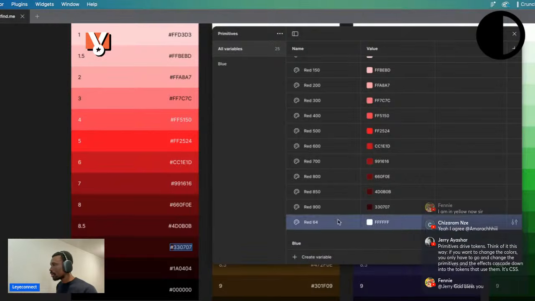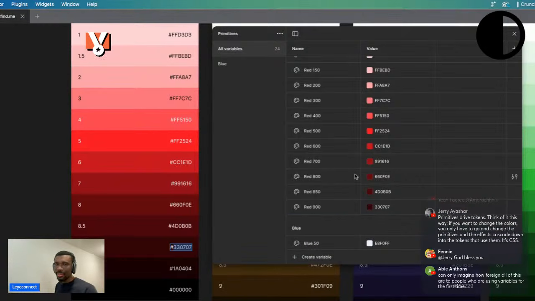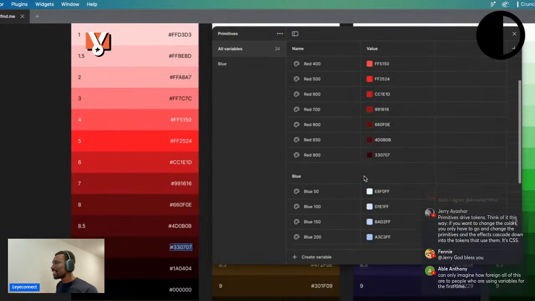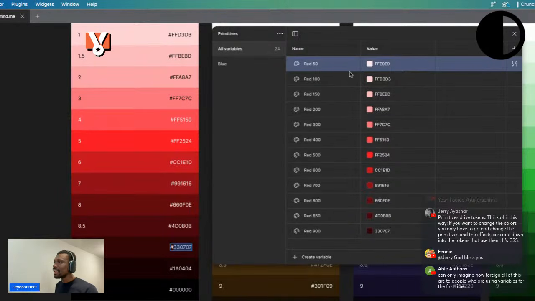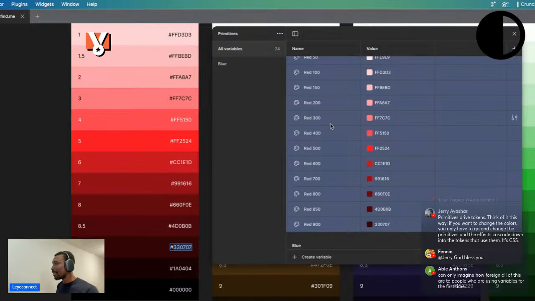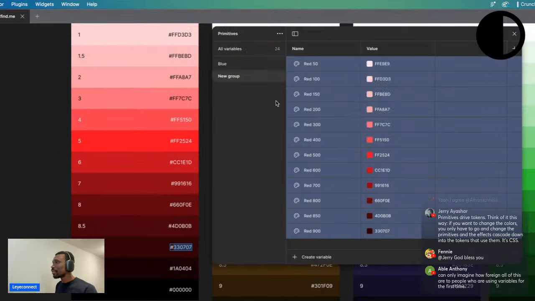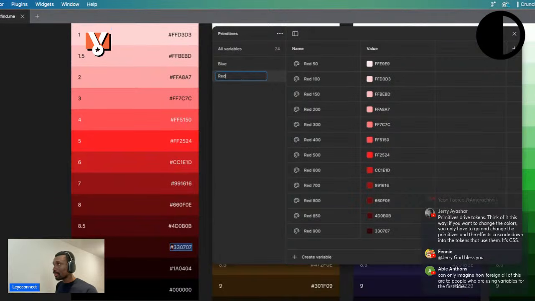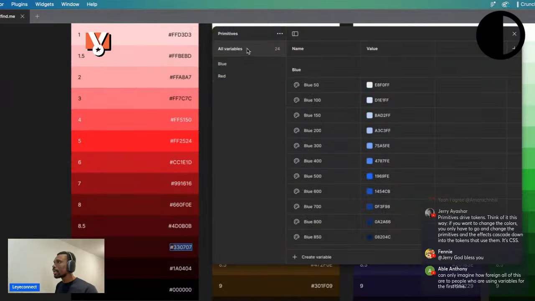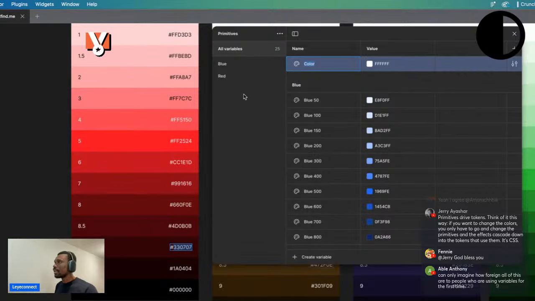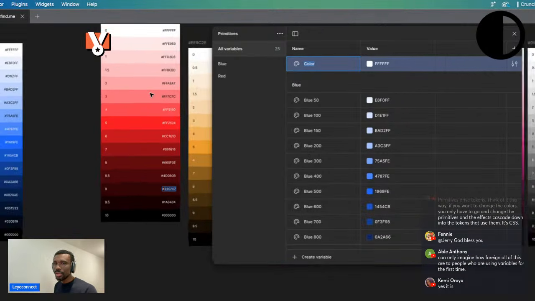So what we have now, we have our red. If this is new to you, just let me know in the chat. Not that we do anything about it, but yes, just let me know. Right click and then new group with selection. We'll call this red. Go back to all variables and then we'll create a new variable again, color, and then we start all over again. Which color are we dealing with now?